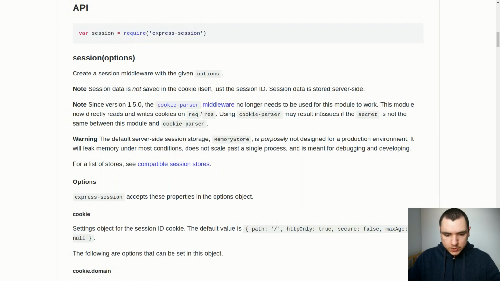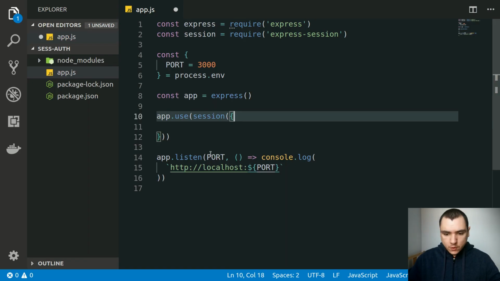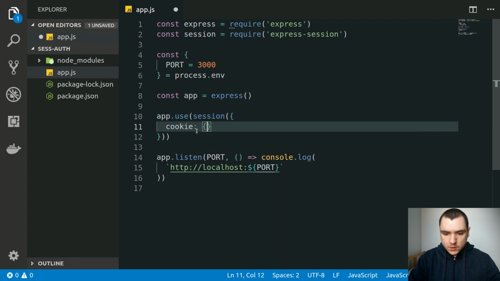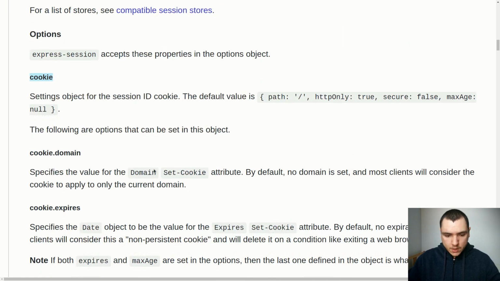All right, so as far as the options, we can start with the cookie object. So if I go back in here, I'll put in cookie. This will be the configuration for the actual session cookie. So we can go ahead and pass the domain attribute, for example. This will be used to configure the domain attribute on the cookie. But if you don't specify the domain, most browsers will by default consider the cookie to apply only to the current domain. So we could actually go ahead and skip that part.